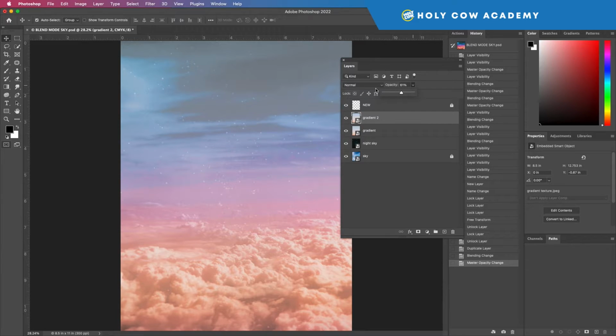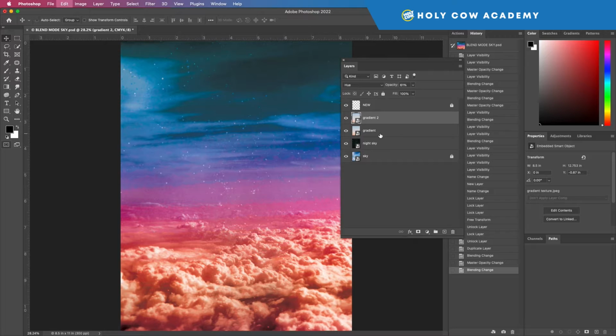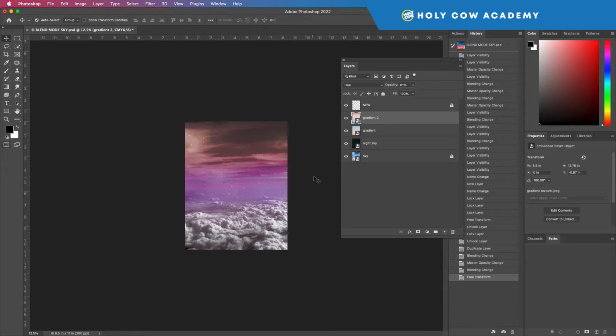Or better yet, let's say I went to hue and I just press Command T and I rotated this layer. Now I have some weird funky stuff going on and it's pretty cool. Wow, this always surprises me. You never know what's gonna happen.